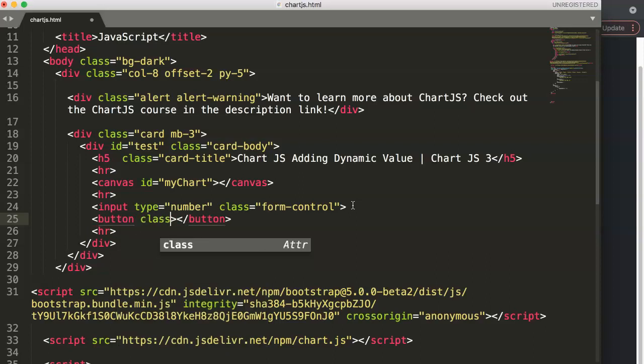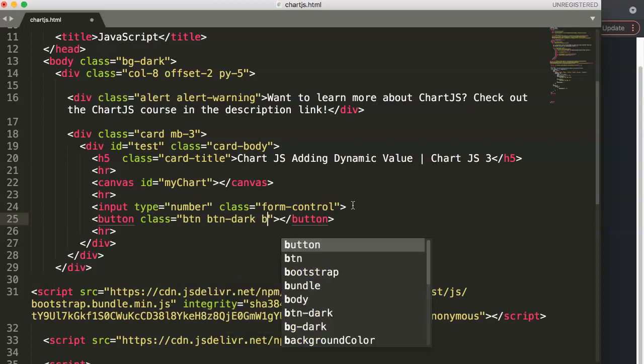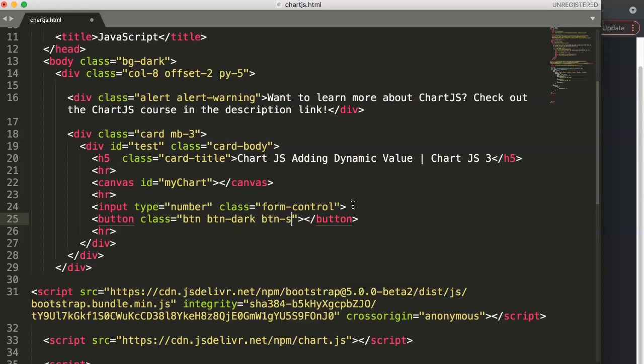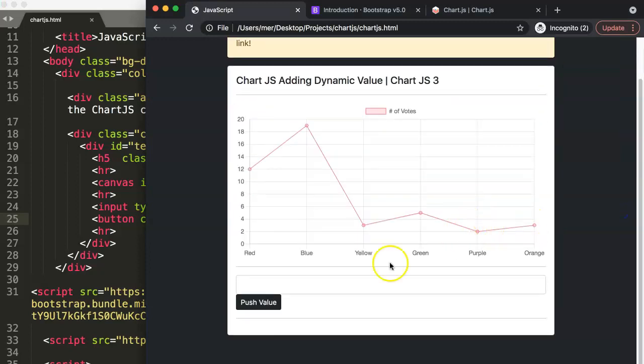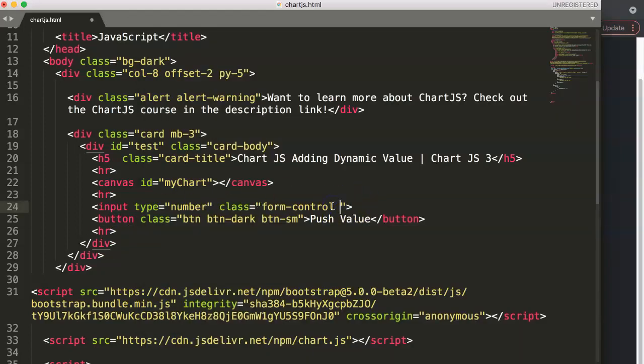And what are we going to do in this button? We give it a class, btn dark, btn small. All right, and in this button we'll say save value of a push value. So what we're going to do here, let's save this first and to have that. All right, margin bottom here.